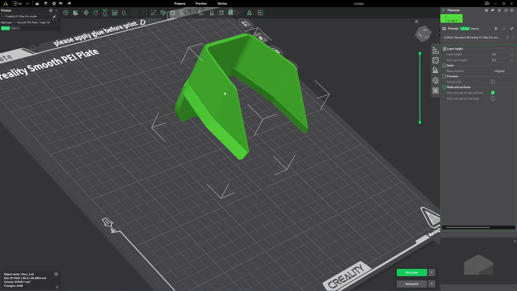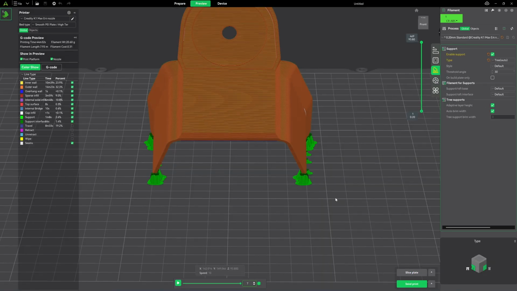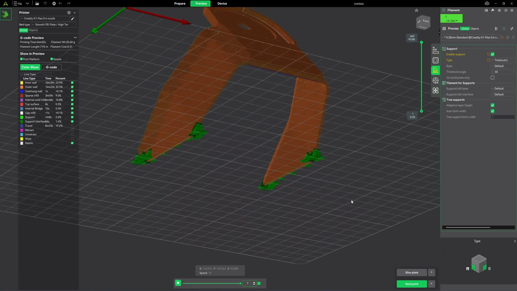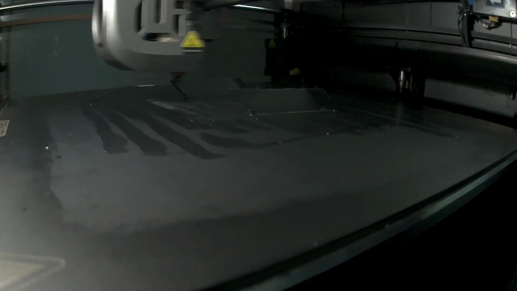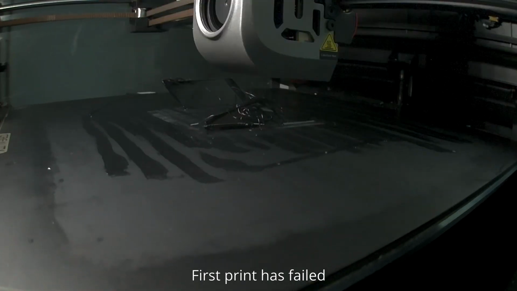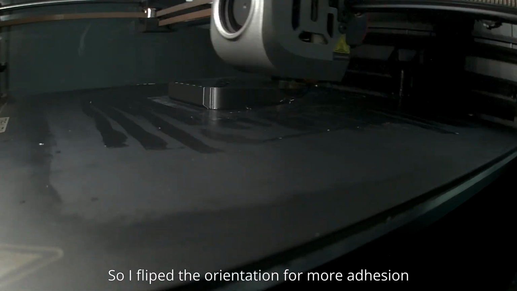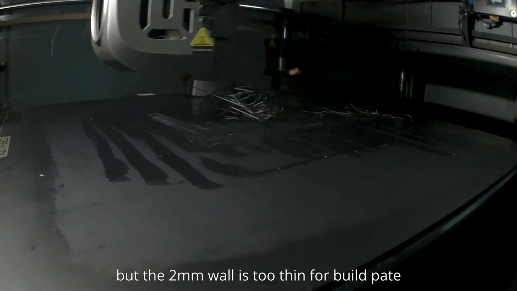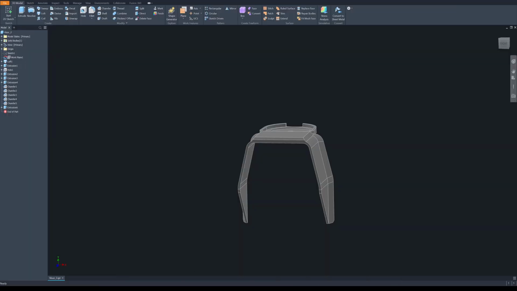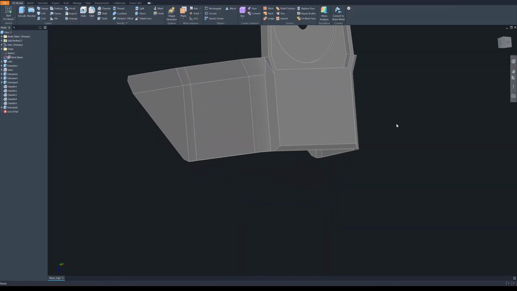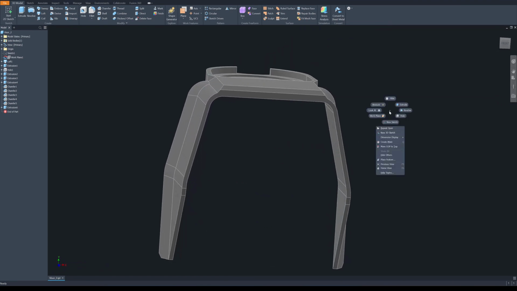Okay, I face this down to the print bed. So I'm going to print in this direction. Looks like the support is not required. Okay, so we have another spaghetti. Let me try to increase the print bed adhesion again.